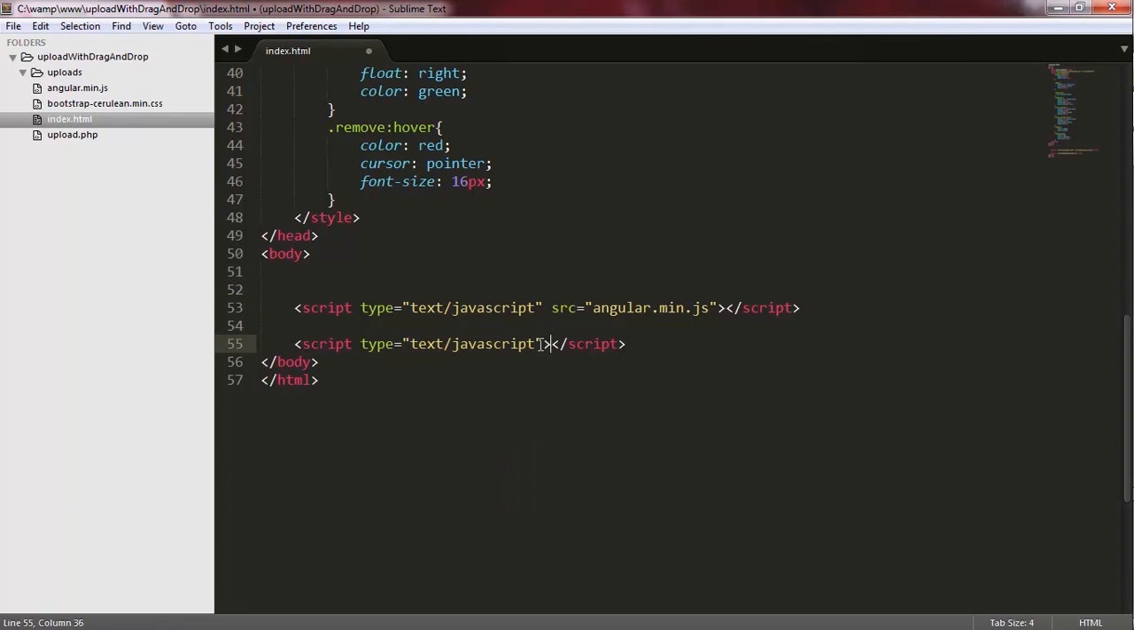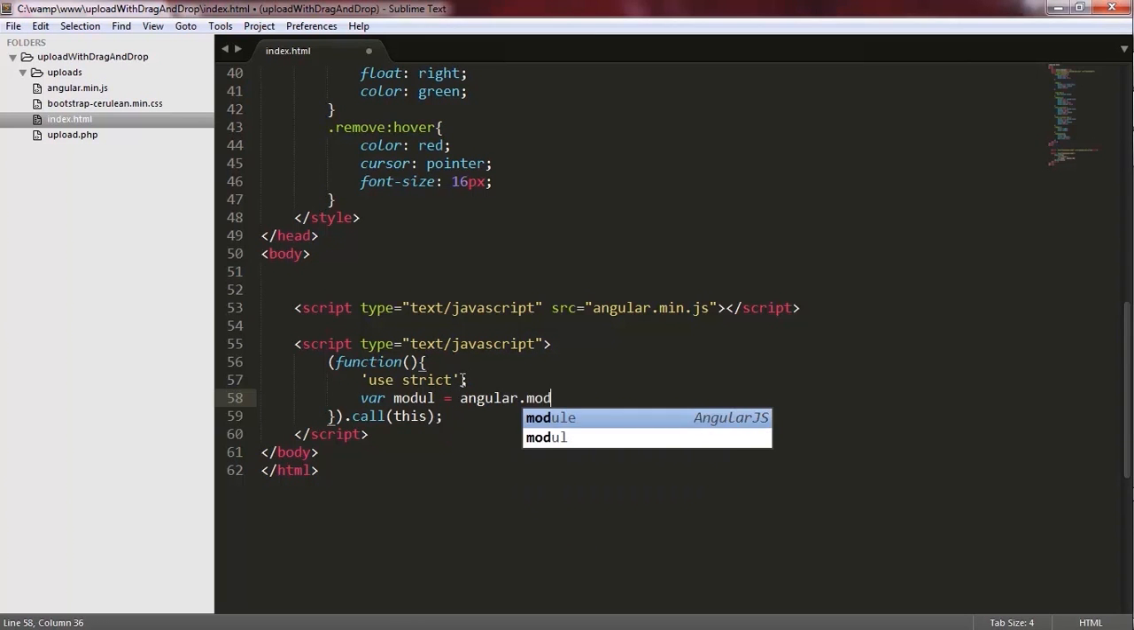I create a script tag, and inside this tag, first of all, I'm going to create a self-executing function. Inside the body of this function, first of all, I use the 'use strict' directive, which prevents me from using undeclared variables. Then I create my module and I name it module.